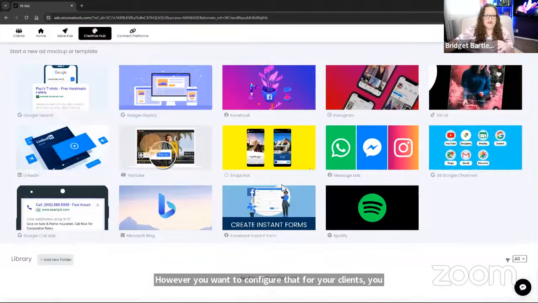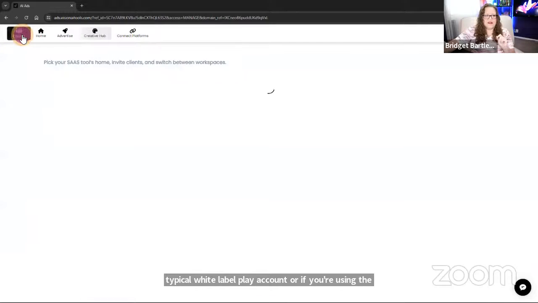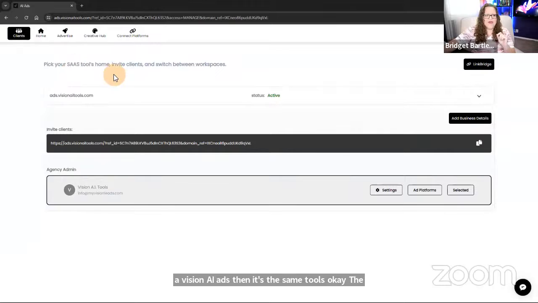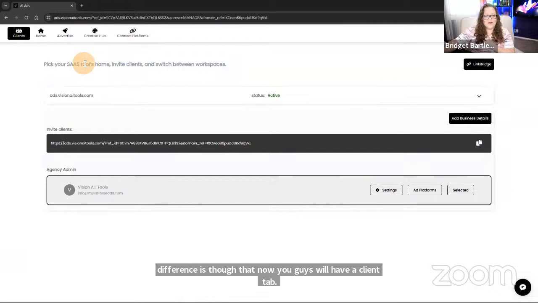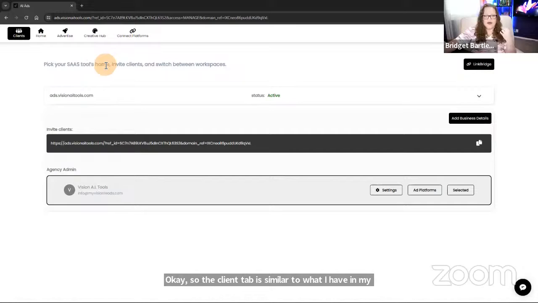Okay. We also have the ad library, and you guys are just familiar with this. This is a typical white label play account, or if you're using the Vision AI ads, then it's the same tools. Okay. The difference is, though, that now you guys will have a client tab, okay? So the client tab is similar to what I have in my white label agency, or if you guys have white label agencies that you've signed up for play yourself, okay? So this is what it's going to look like. You're going to have your own branded URL here, and you're going to have a link to invite your clients, okay? So you're going to have your own agency admin. You guys can invite unlimited clients to your account.